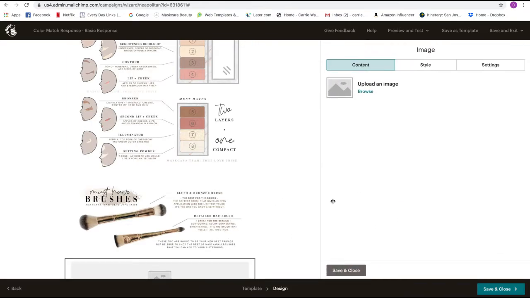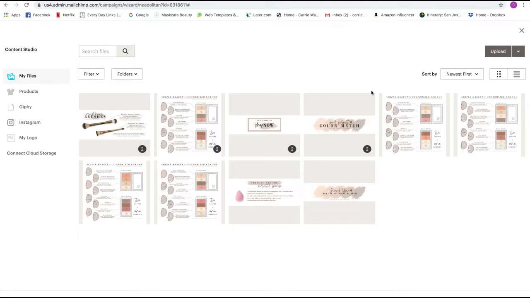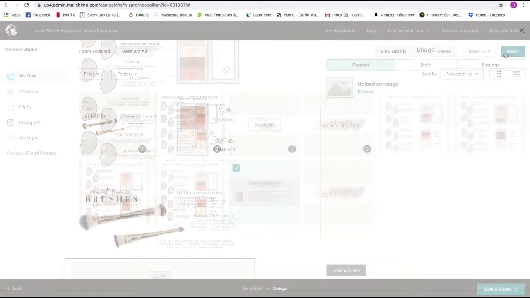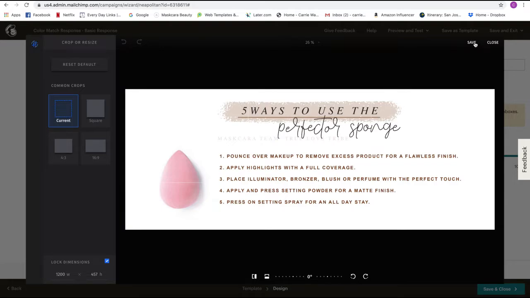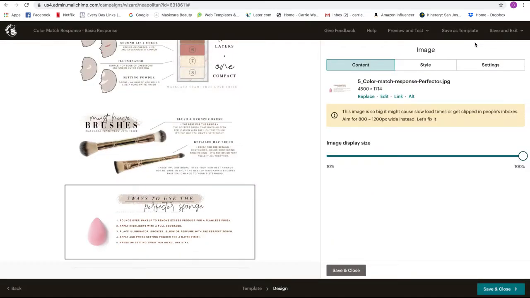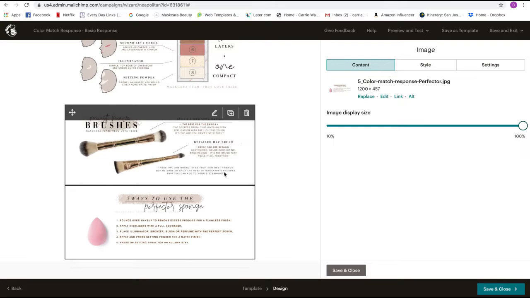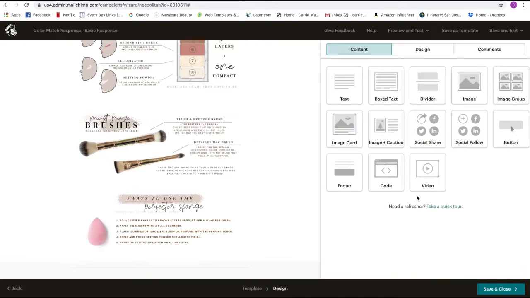So I created these so that you don't have to do any of the work. You don't have to design anything. You don't have to do any of that. All you have to do is build it, save it, and use it. Next, we're going to insert the 5 ways to use a perfector sponge. Right? Because we want them to know about the things that they are going to need when they do their makeup. We're going to hit save. Give it just a second. Okay, we're going to save and close.